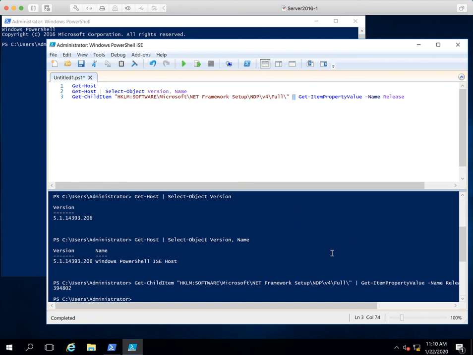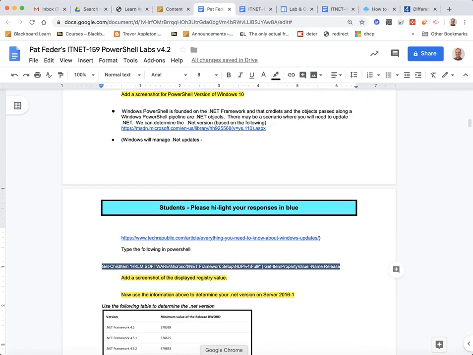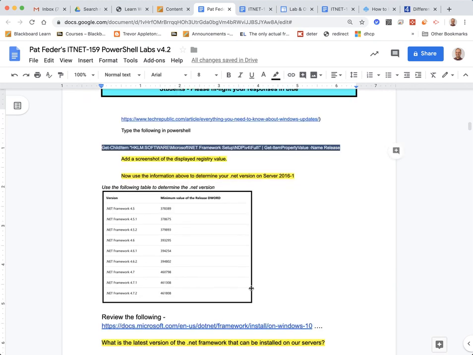And it's just displaying, I guess, the release value here. It's 394802. This is totally kludgy, but that's just the way it is with this thing. And you can use this chart here to figure out, oh yeah, I'm running the .NET Framework 4.6.2. If this VM was connected to the internet and I did a Windows update, the .NET Framework would be updated. I think the latest version is 4.8.